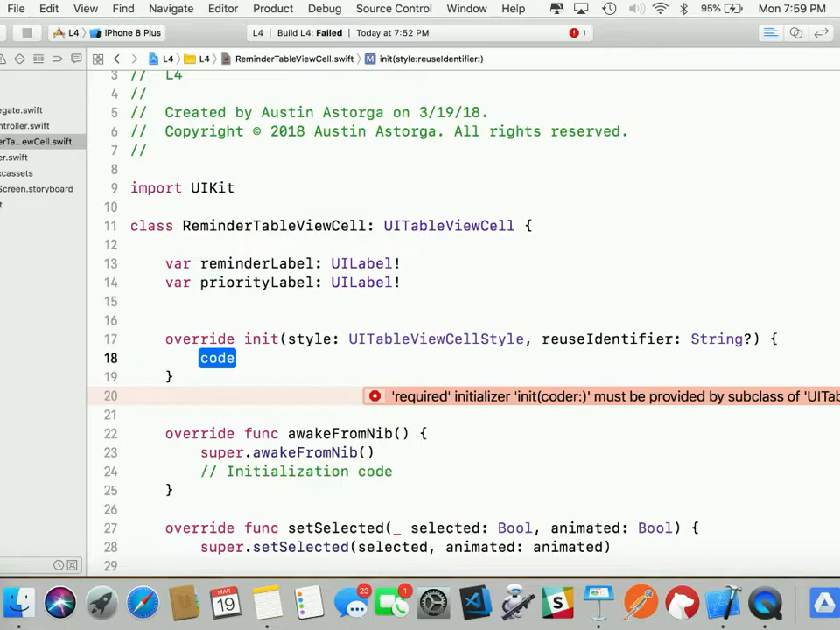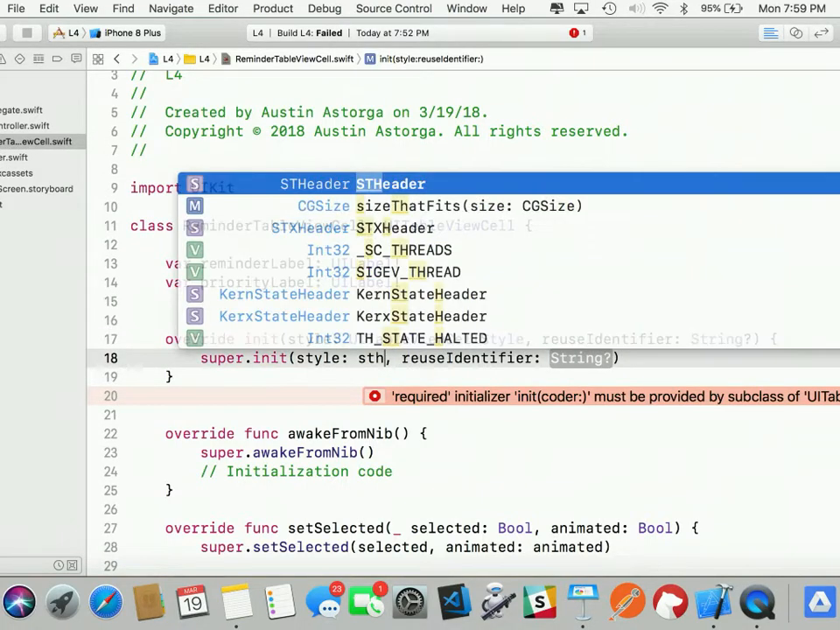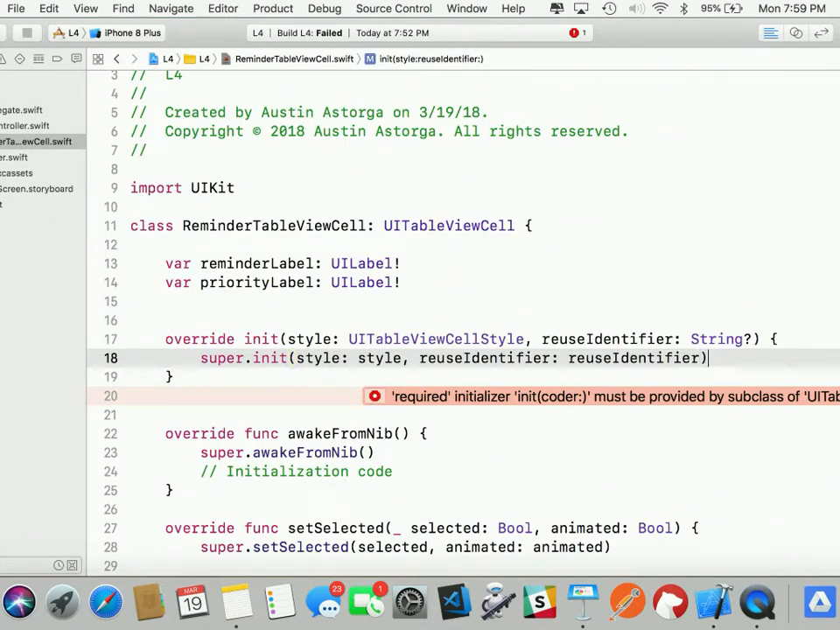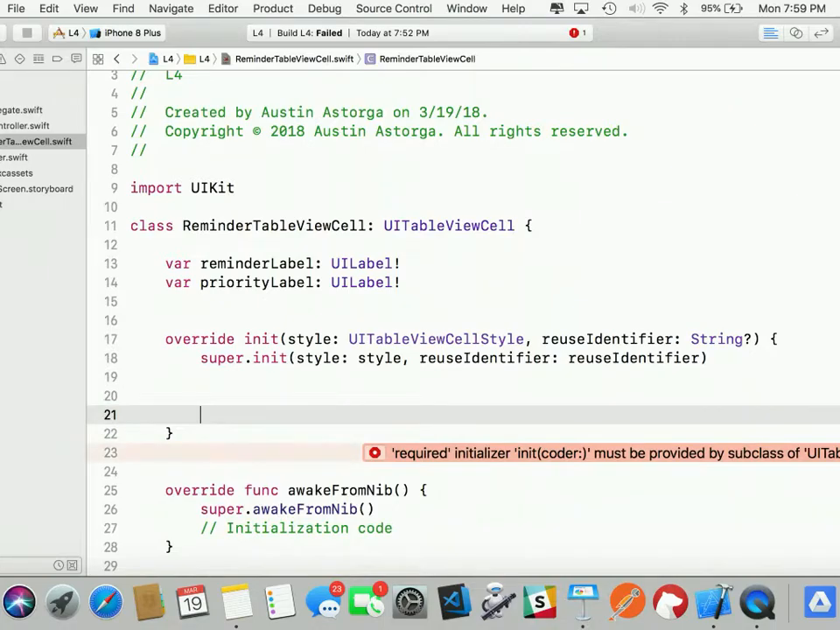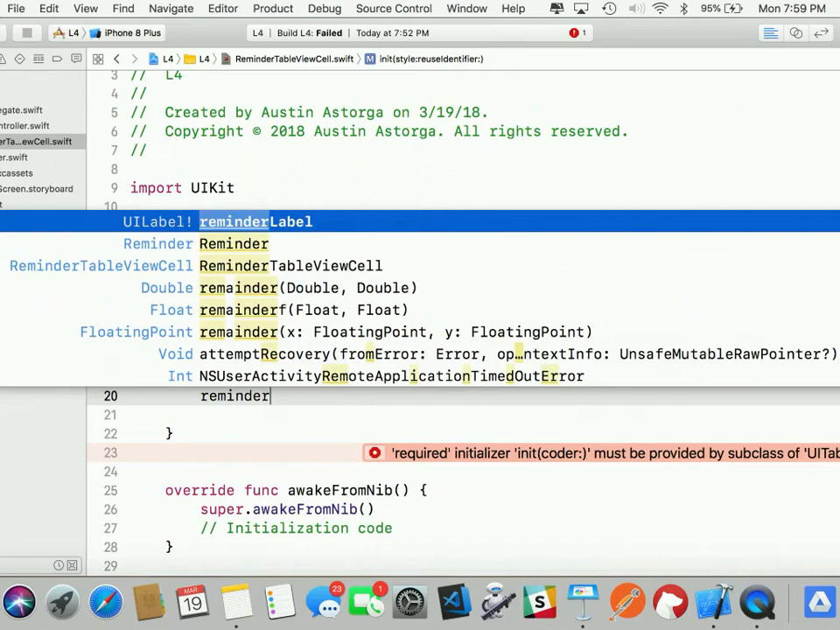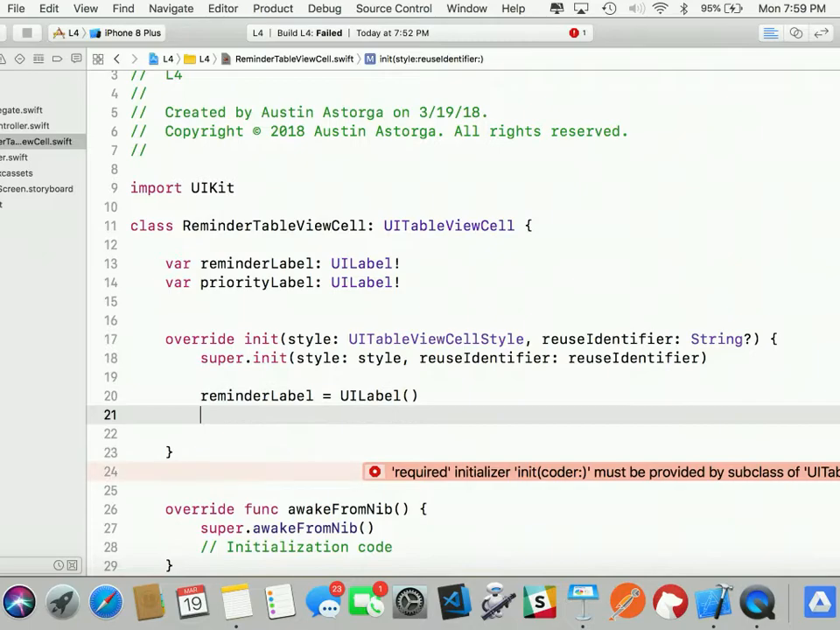So we have to call super.init, and then we just pass in the variables: style, style, and reuseIdentifier, reuseIdentifier. We'll touch on what the reuse identifier is in a little bit. It's one of the coolest things in the world, to me at least. So now imagine this is just our viewDidLoad. Instead of viewDidLoad, it's just an initializer, so we have to initialize some stuff. Our reminderLabel equals UILabel, and our priorityLabel equals UILabel.